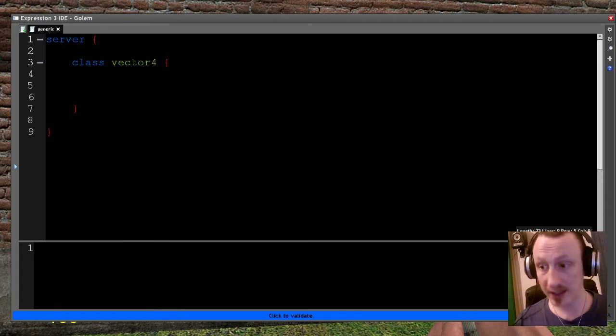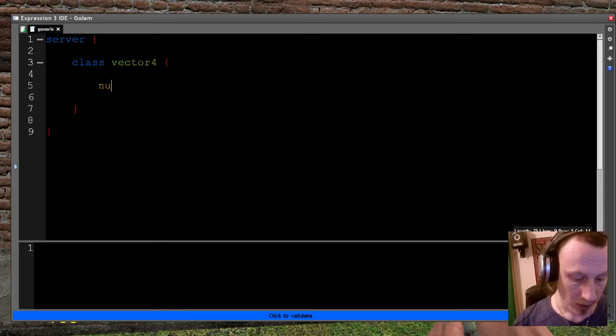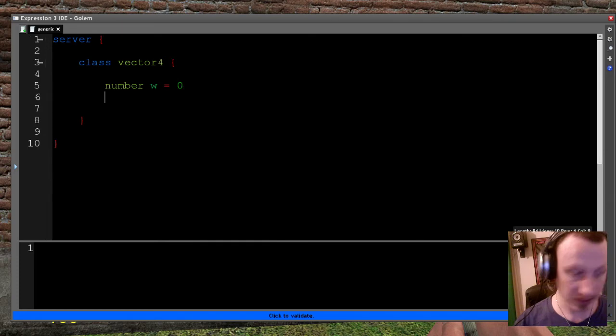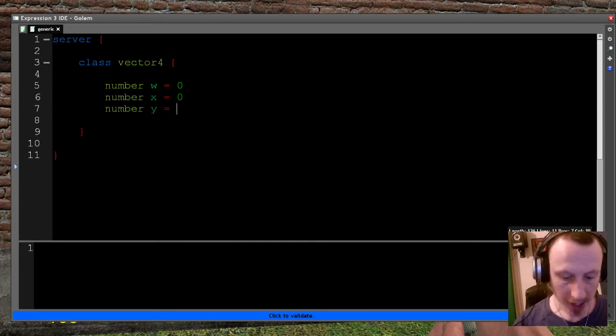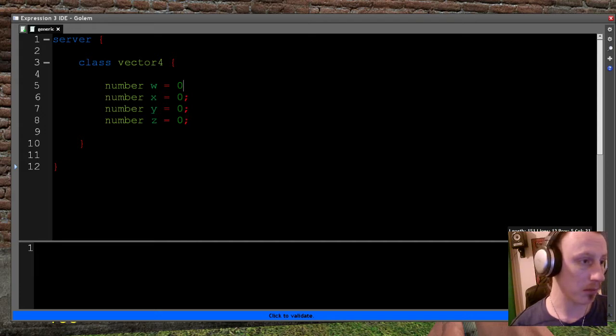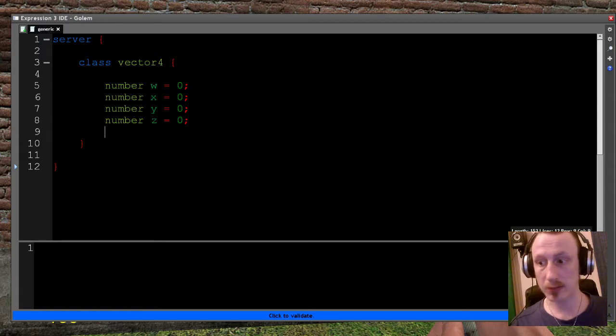Now, the next thing I need to do is have an attribute for each one of my 4 coordinates. I don't know what the 4th coordinate is called, so I'm just going to call it W. So I'm going to say number w equals 0, number x equals 0, number y equals 0, and then number z equals 0. Boom, boom, boom, boom.